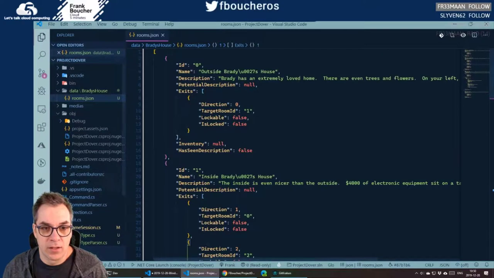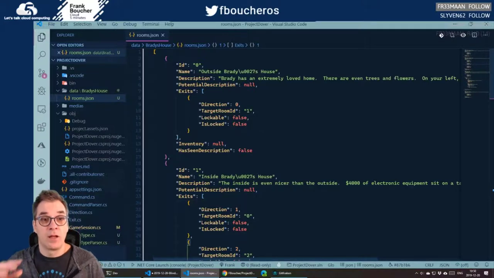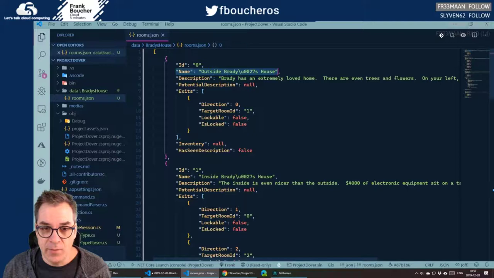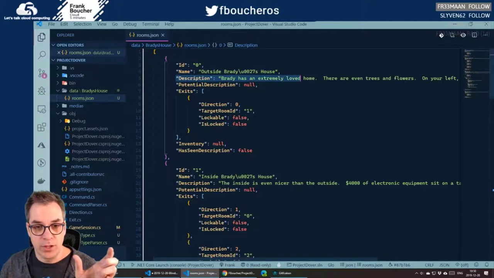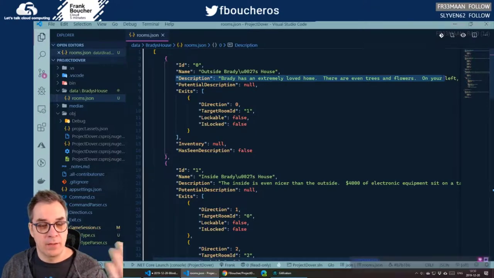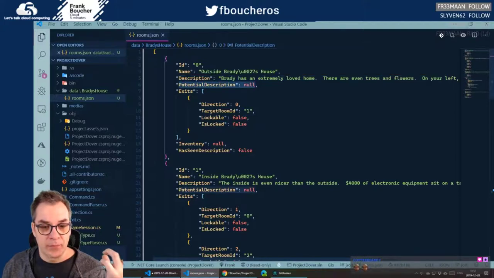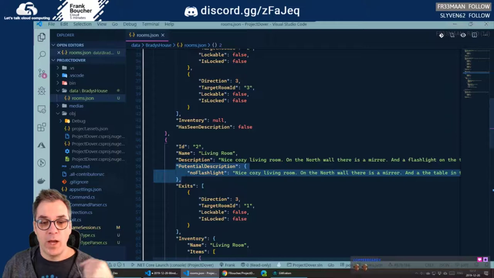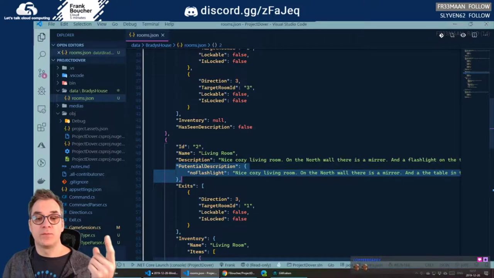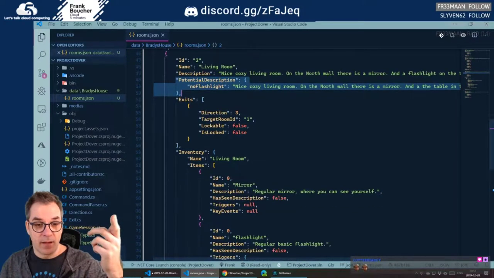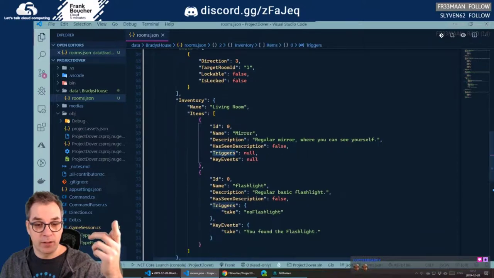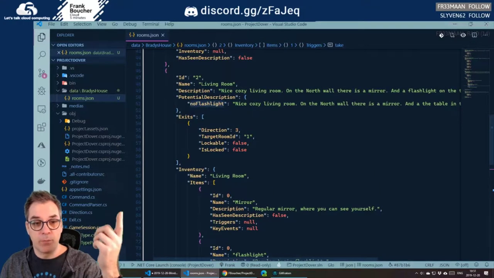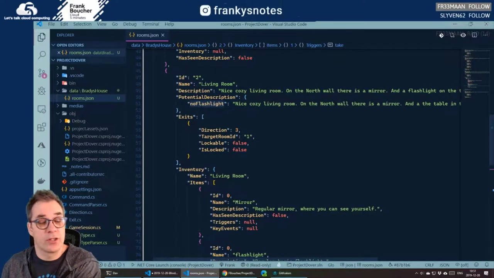Let's have a look at the object. A map is a collection of rooms. Sorry, there's an ID. There's a name, that's the thing that will be displayed all the time. The description is displayed the first time I'm displaying the room. The potential description is for when you interact. They will have a trigger. For example, when you take an item, that will trigger the change. So here, when you take the flashlight, that will trigger the no-flashlight description. So the trigger will go into the potential description and change the current description to the potential description matching that trigger.